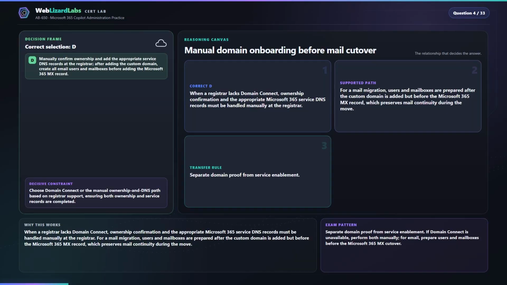Separate domain proof from service enablement. If Domain Connect is unavailable, perform both manually. For email, prepare users and mailboxes before the Microsoft 365 MX cutover. Choose D. Manually confirm ownership and add the appropriate service DNS records at the registrar. After adding the custom domain, create all email users and mailboxes before adding the Microsoft 365 MX record.